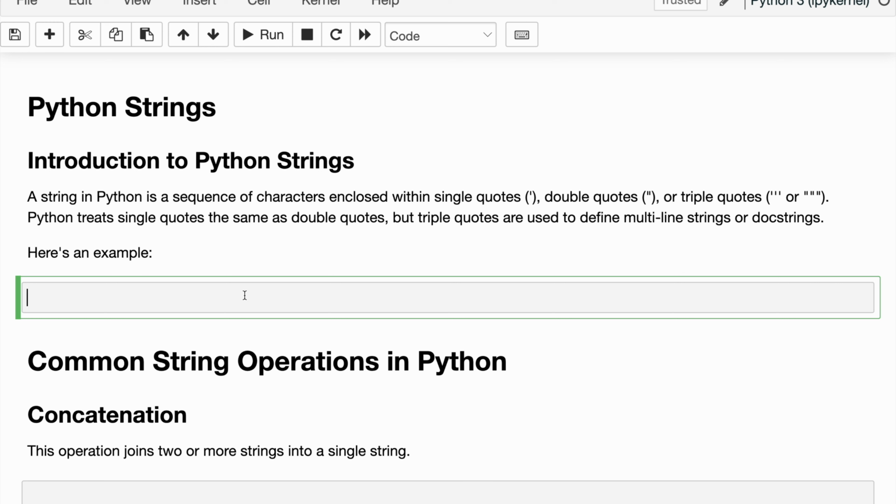Hey guys, in this video we are going to talk about Python strings. We are going to talk about some of the common string operations and how we can format strings in Python. So what is a string in Python? A string in Python is a sequence of characters enclosed with single quotes, double quotes or triple quotes.